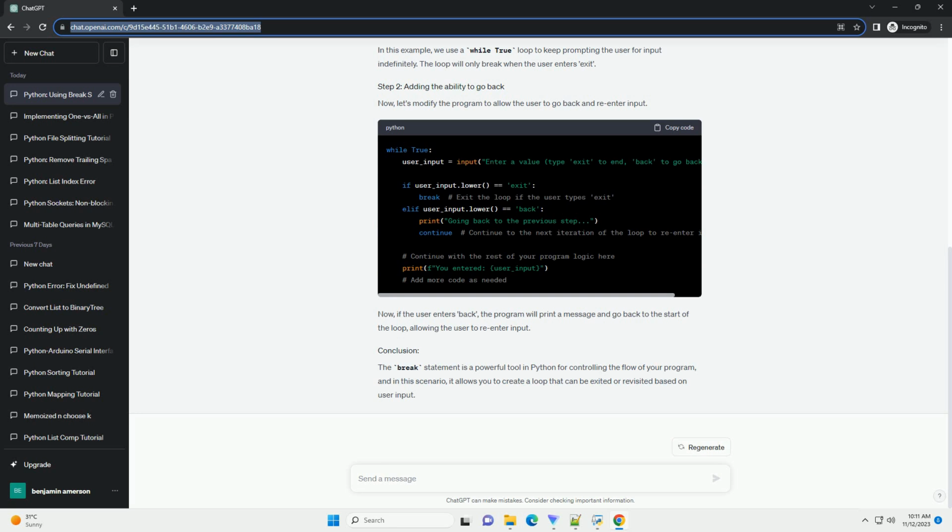Now, let's modify the program to allow the user to go back and re-enter input. Now, if the user enters back, the program will print a message and go back to the start of the loop, allowing the user to re-enter input.